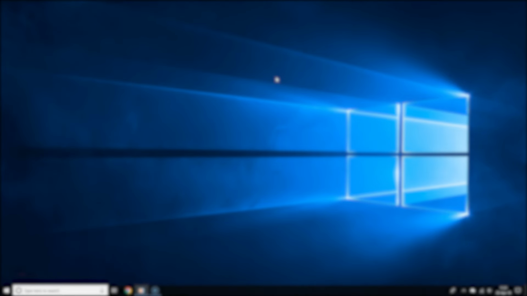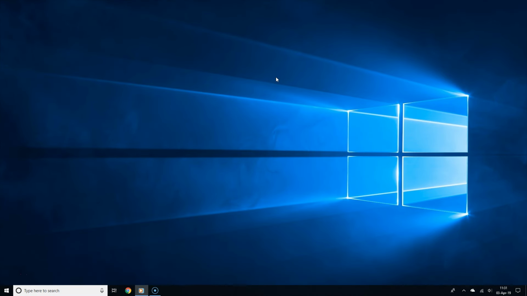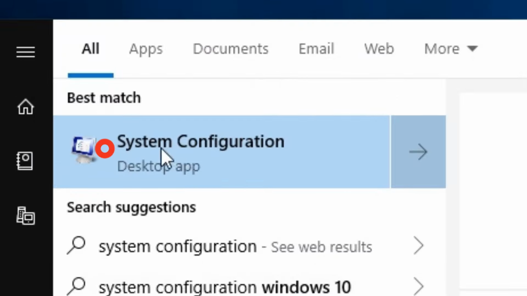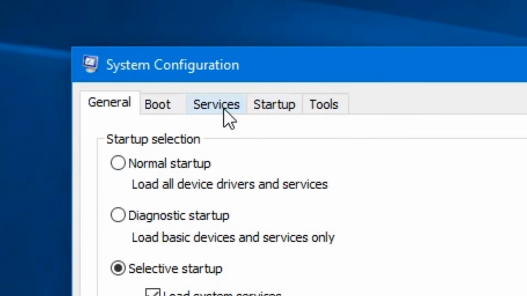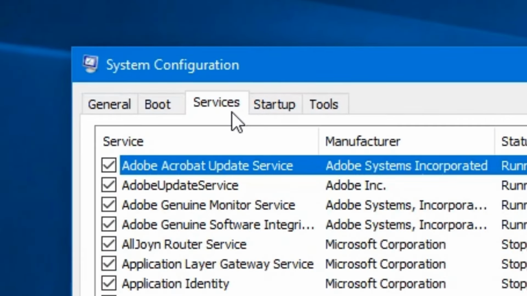What if this doesn't work for you as well? Well, as weird as this sounds, sometimes disabling Windows Error Reporting services has been known to fix this issue. To do this, all you have to do is click the Start button and then type System Configuration in the search field. And now select System Configuration from the search results, and this will open up the System Configuration tool, and from there click the Services tab.